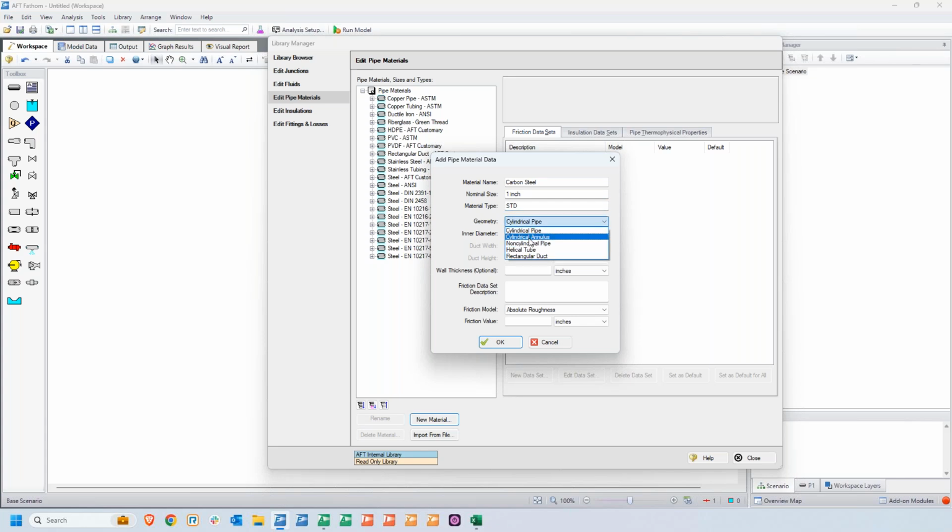There are a number of different geometries that you can specify here, and as you're using different geometries, you'll see that there are different requirements that are going to populate down here below in order to define that pipe. We're going to start and just do a simple cylindrical pipe. Our inner diameter is going to be 1.049 for our standard schedule. And our wall thickness is going to be 0.133 inches.